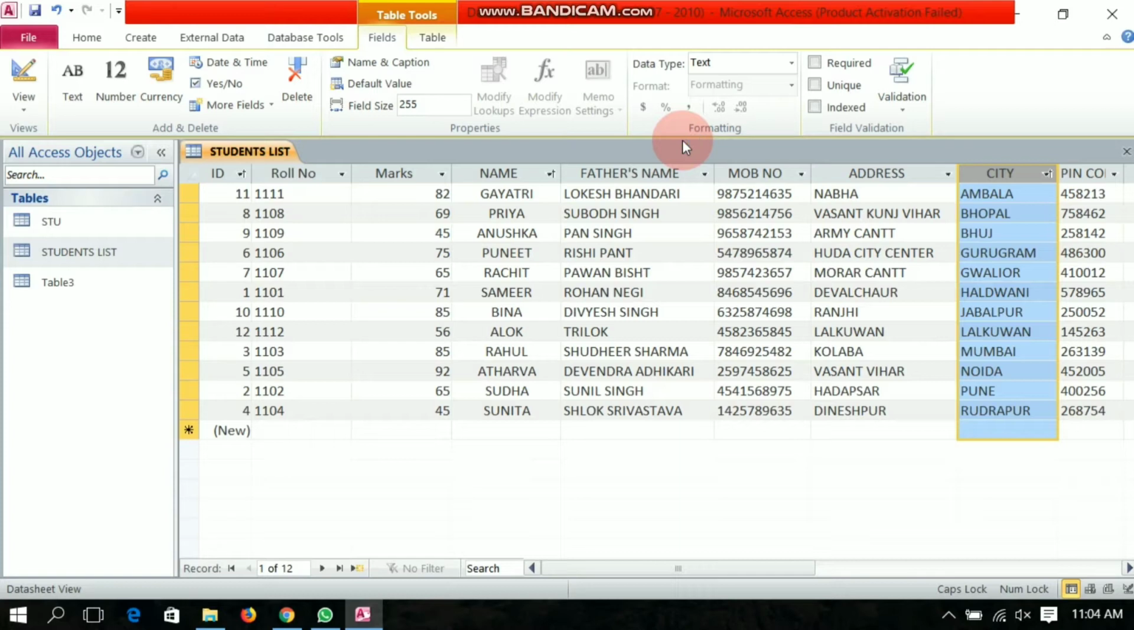Sorting means arranging the data in either ascending or descending order. The records in the table are not sorted in a particular order, because when you enter the data, it's not according to alphabetic order or numbers. You just enter the data available from the source, but later on we can sort it according to our need in ascending or descending order.